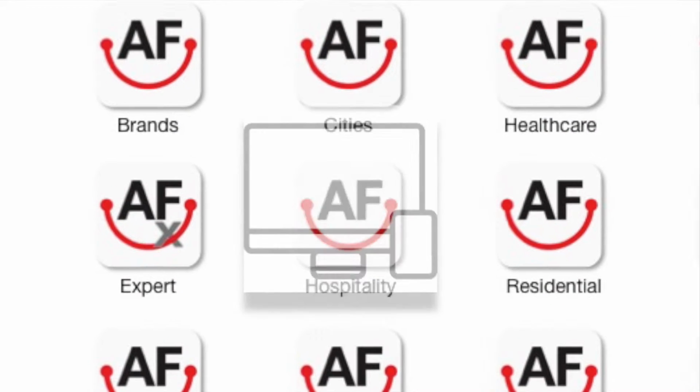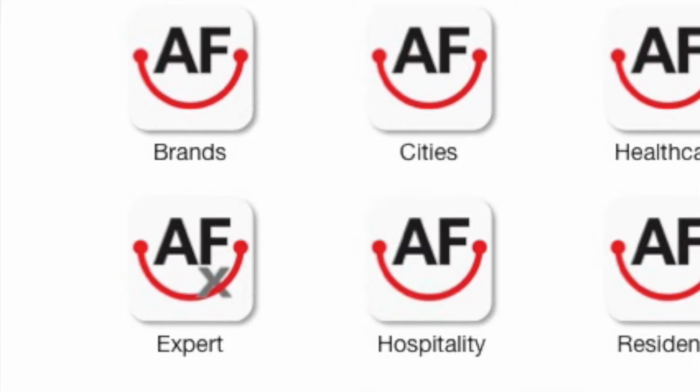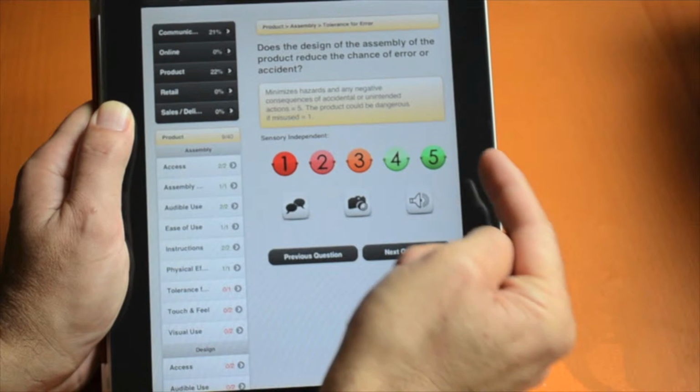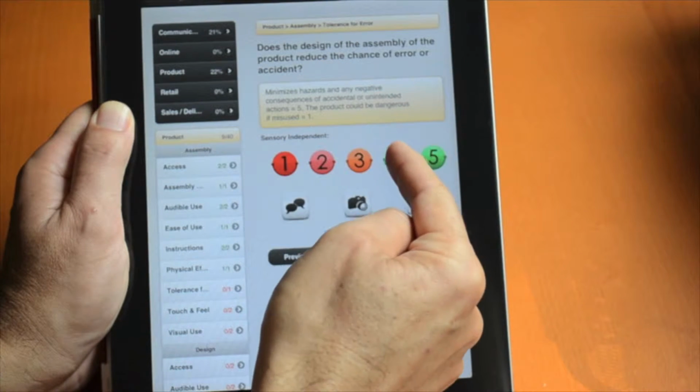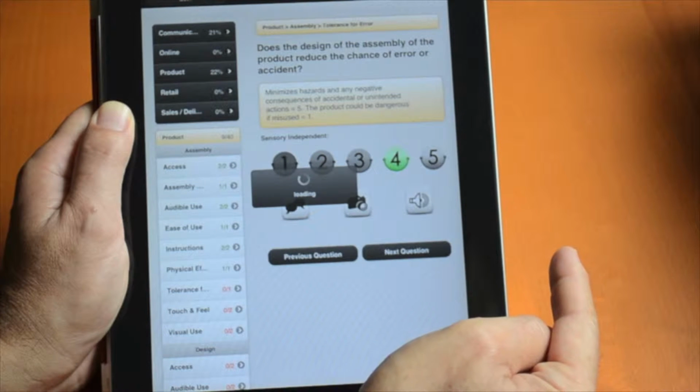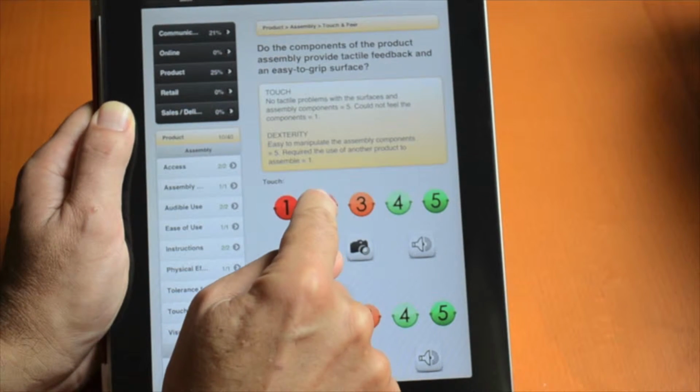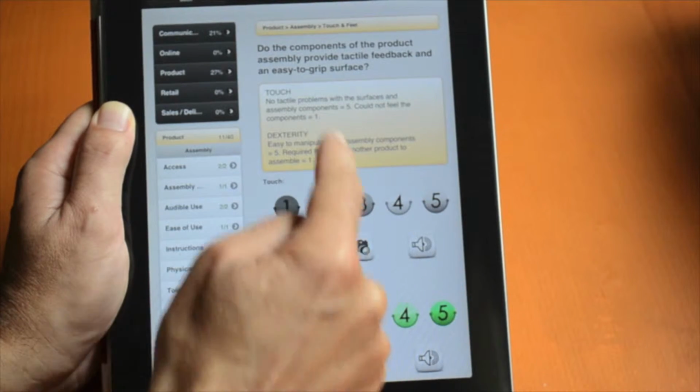The AF Audit tool has two components, the iPad app and the web engine. You've installed the free AF app that will enable you to perform a basic audit and give you access to the web engine. The app enables you to enter scores in response to a carefully designed set of questions.